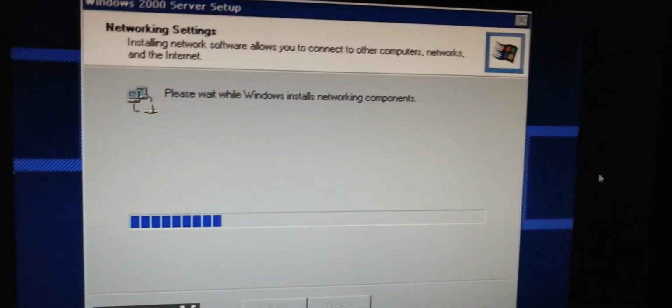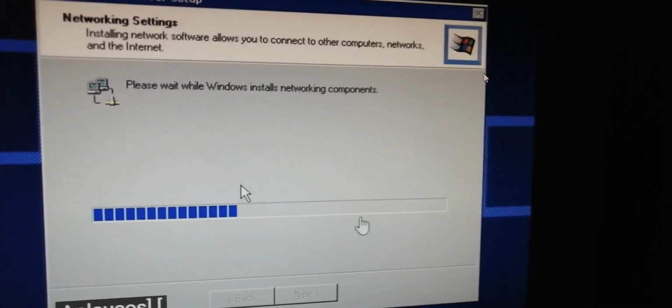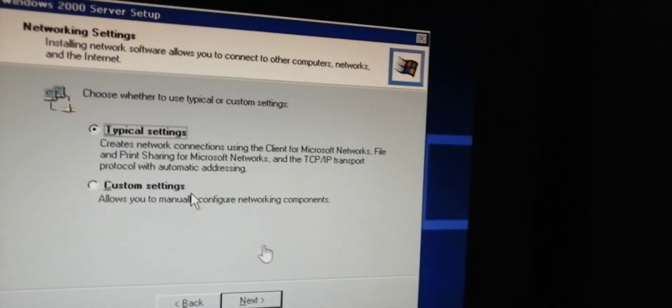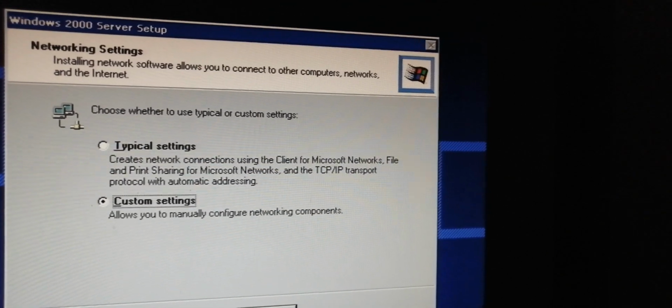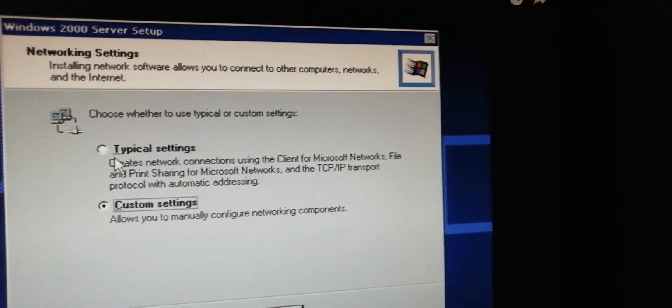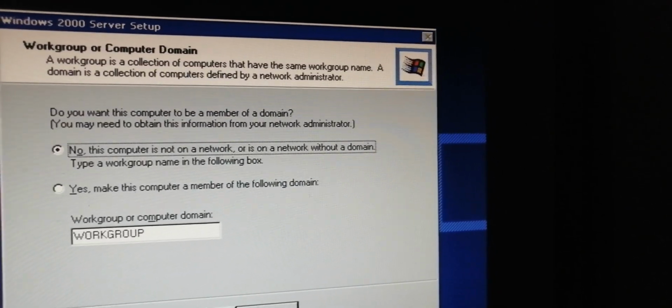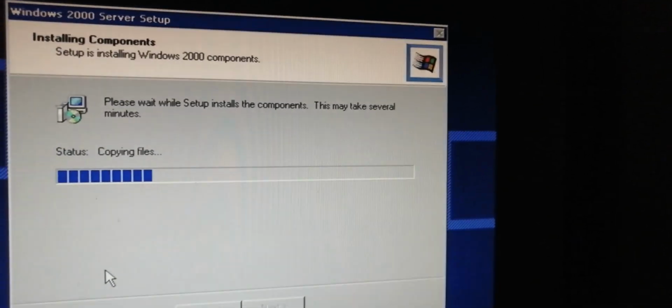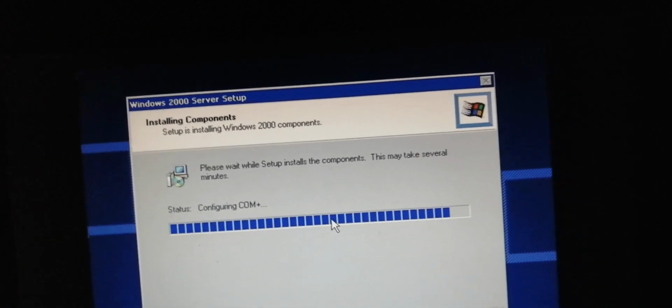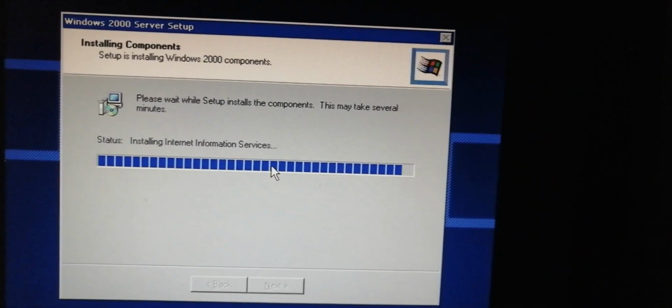January 2023. Please wait while Windows installs networking components. Typical settings. Custom settings. Typical settings. No, this is not network 10. This might take several minutes. Installing components.